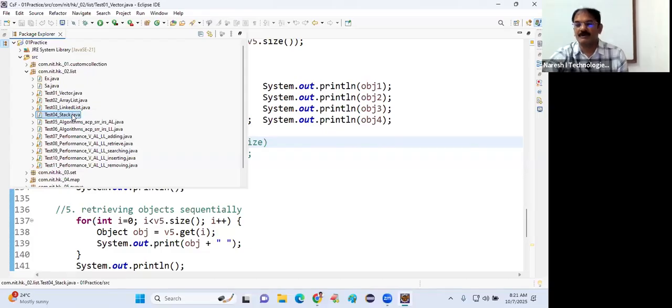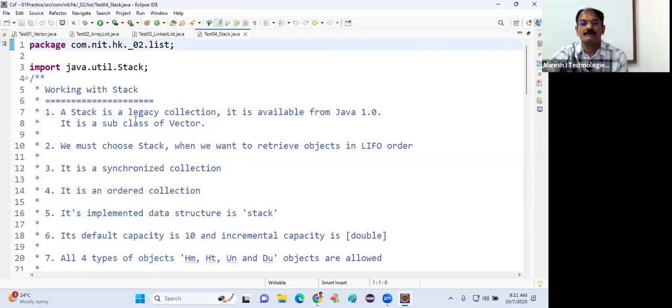What is the difference between peek and pop? Pop will retrieve the top item, remove and return. Whereas the peek method will not remove. If you call the pop method multiple times, every time you will get a new object. Pop method: same object or new object? Pop, new object. Peek, same.